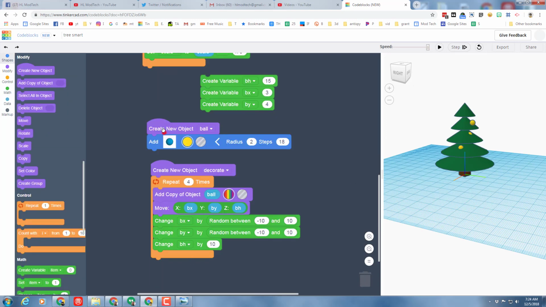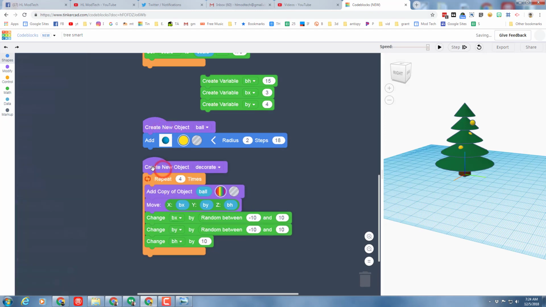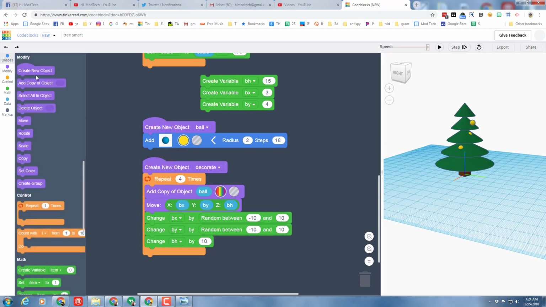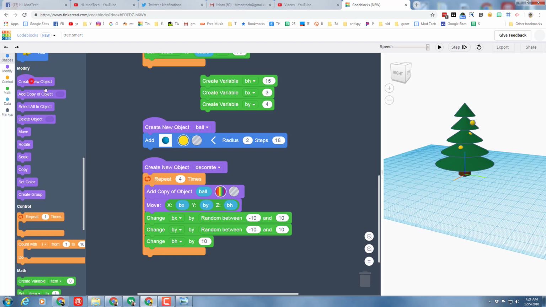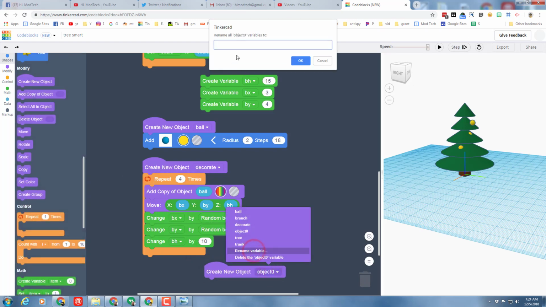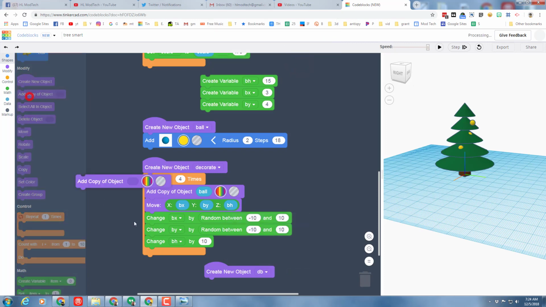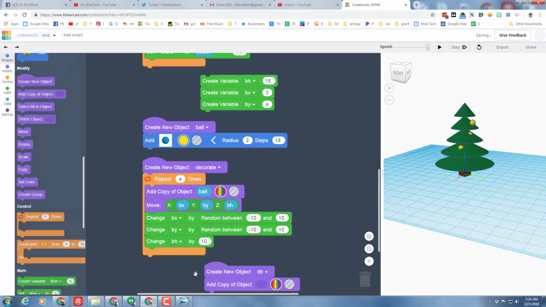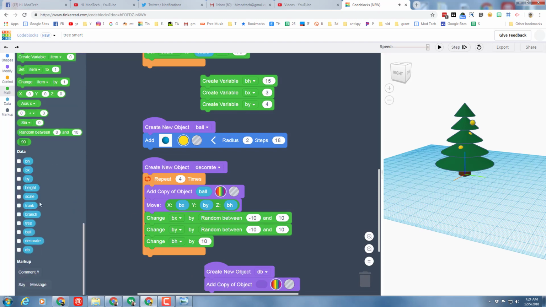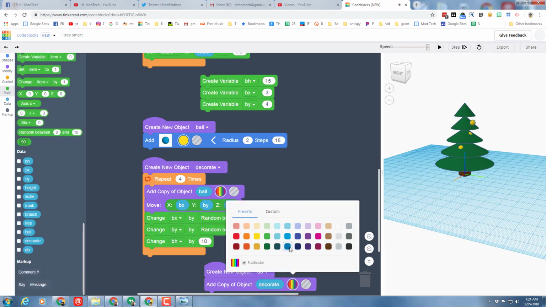Alright, so I want more decorations on my tree, and this time I'm going to create an object, and it's going to be called DB for Decorate Blue. And I am going to create another copy, and this time when I go to my variable of the objects I'm going to copy, I'm going to copy the decorate. Now the decorate last time was yellow, now I'm going to make it blue.